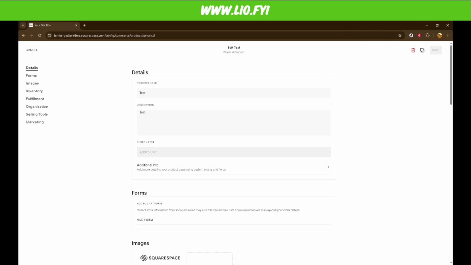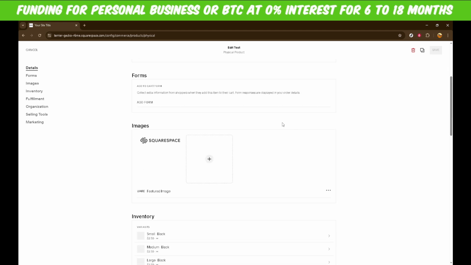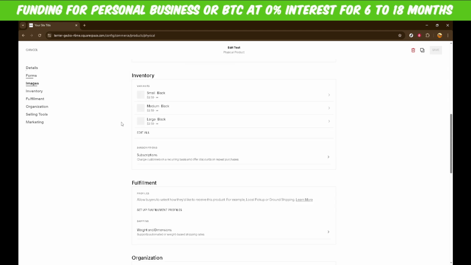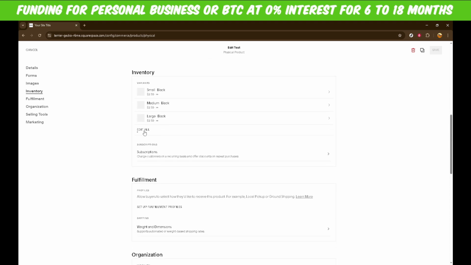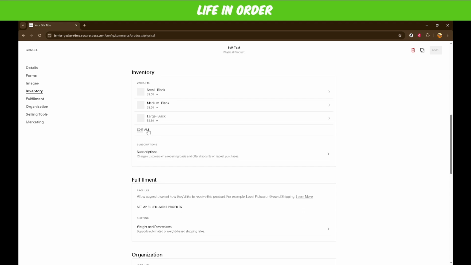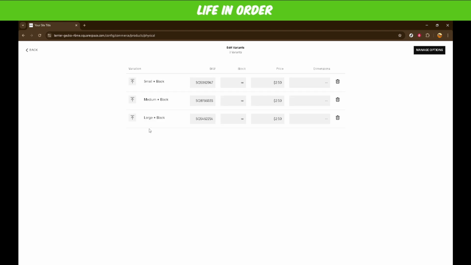Once inside the editing section, glance over to the left and locate the Inventory tab. This is crucial because it contains all the essential information about your product, including the stock levels and, importantly, where we'll work with the variants today. Click on Inventory and then find Variants. This is where you're going to add the different types or options of your product.